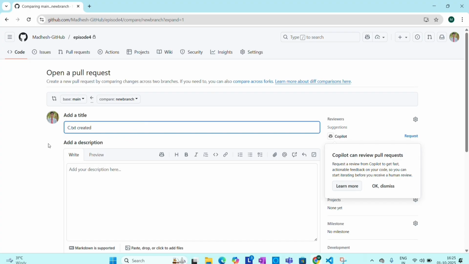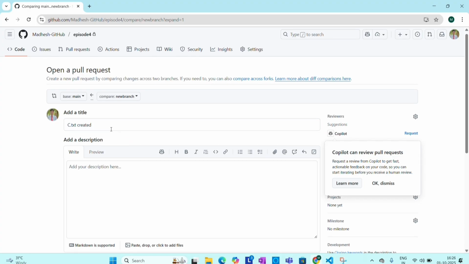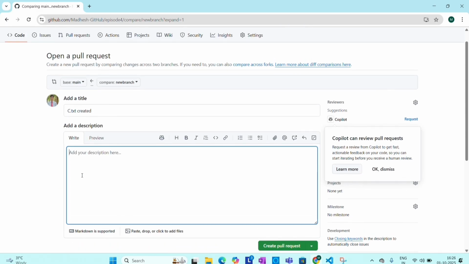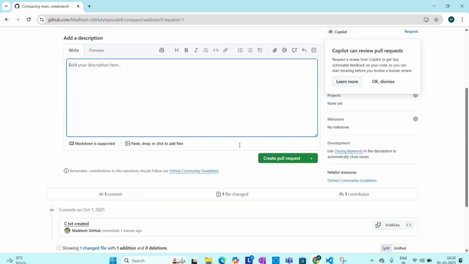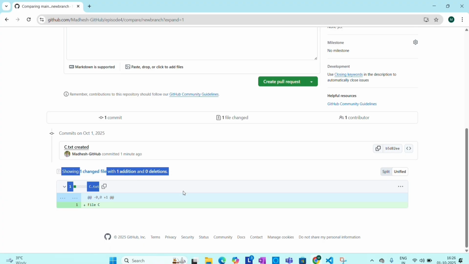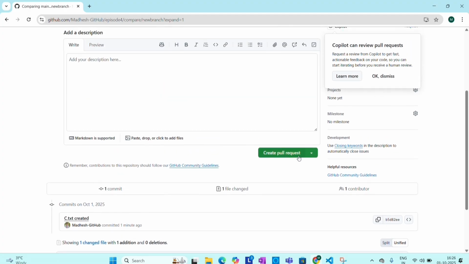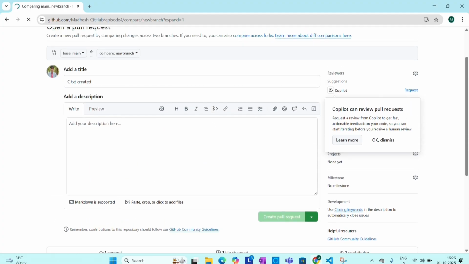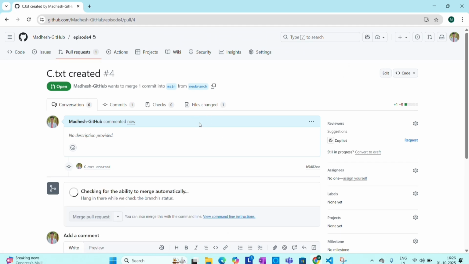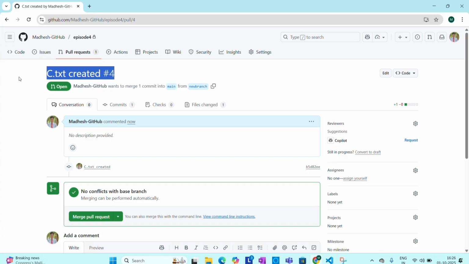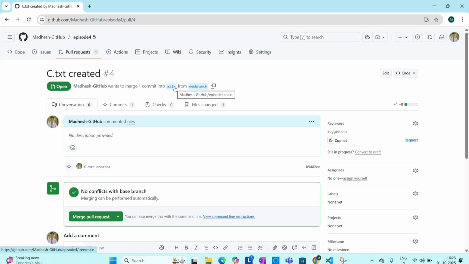If we click this, we can see that by default it added a title, that is the commit message we gave in the commit after creating c.txt. If we need any description we can mention that, and here it is showing that we have just created a new file, that is c.txt. That's it. These are the things we have done in the new branch, and let's click the create pull request option. Then it automatically compares our new branch with the main branch and says whether there is any conflict or not. Now it is indicating no conflict with the base branch, which means our new branch isn't creating any problem with the main branch.